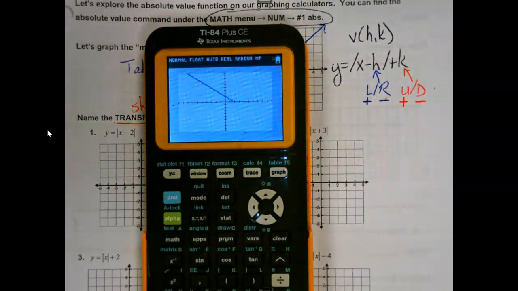And here's what I want you to notice. Do you have to be in degree? It shouldn't make a difference on absolute value. Let's see.